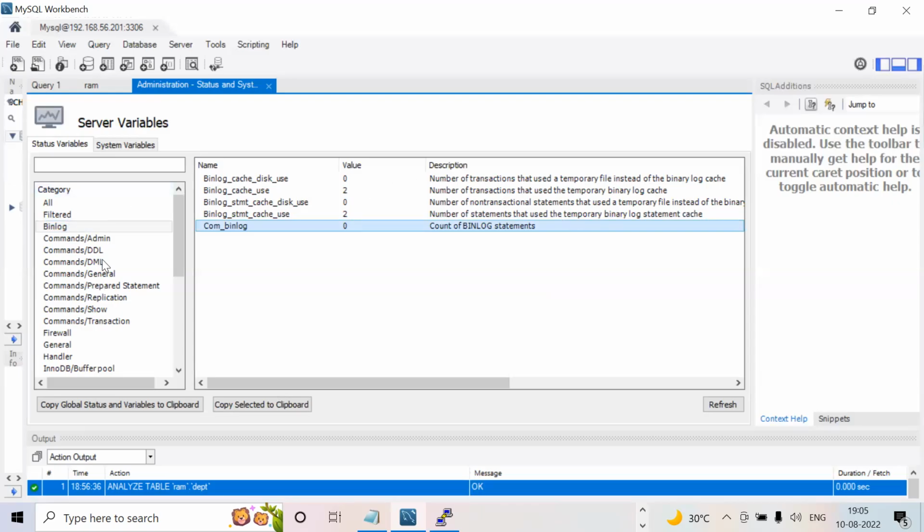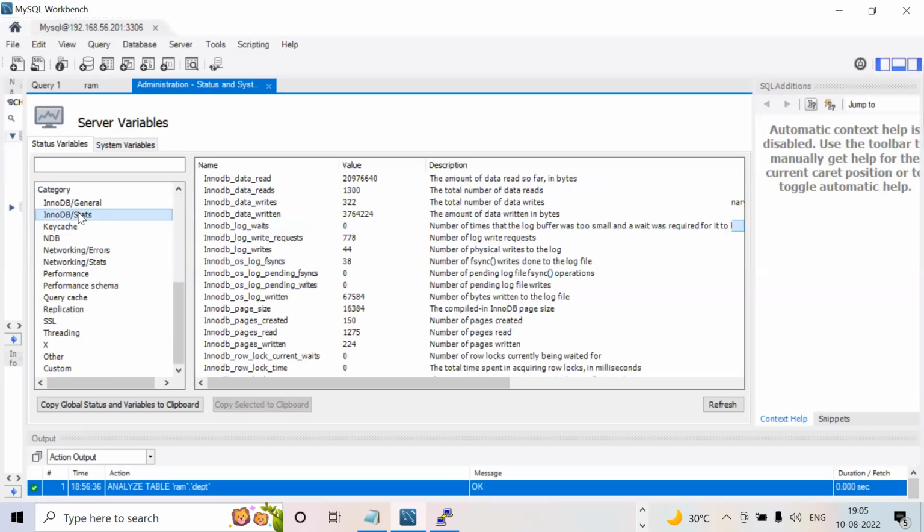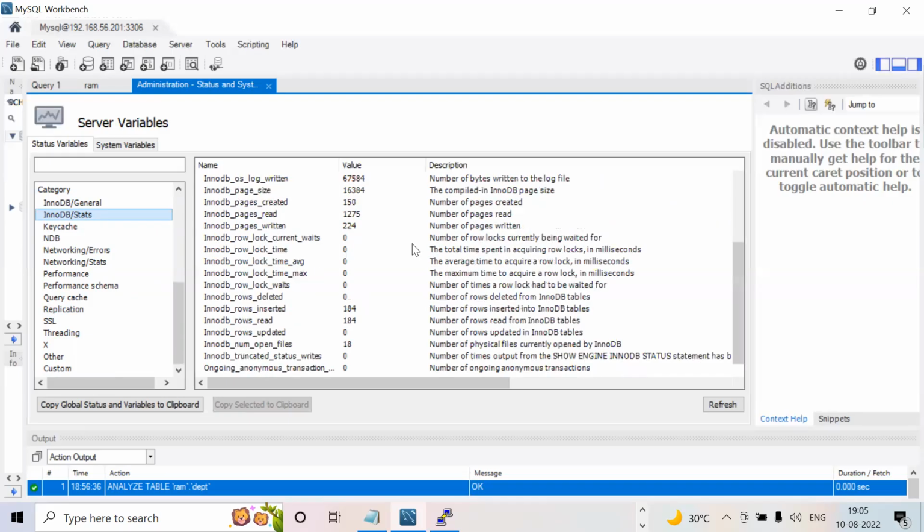Not only that one. For example, scroll down a little bit. InnoDB statistics is there. InnoDB up to now, how much data, how much size of the data it has read. And the total number of data read operations, write operations. Like that, each and everything you can get. If you have one parameter, regarding that parameter, a lot of details you can find.